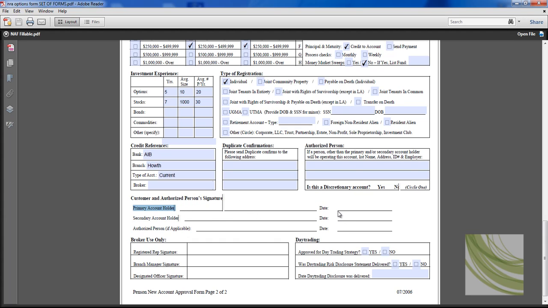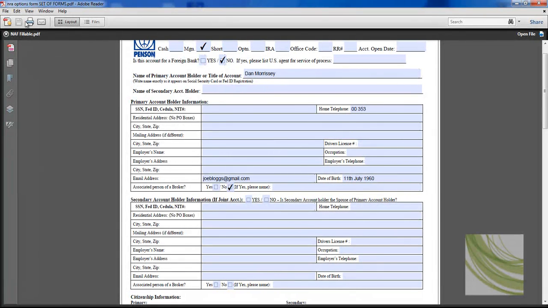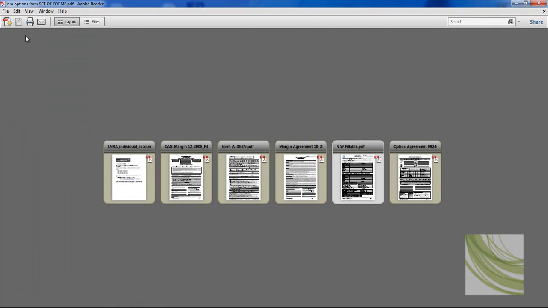Again, it's in February, so it'll be 02/18/2011. So you'd have printed that page out by clicking on the print icon on the top left hand side. And then we'll click the NAF fillable at the top left on the page, and we'll go to the option agreement PDF.